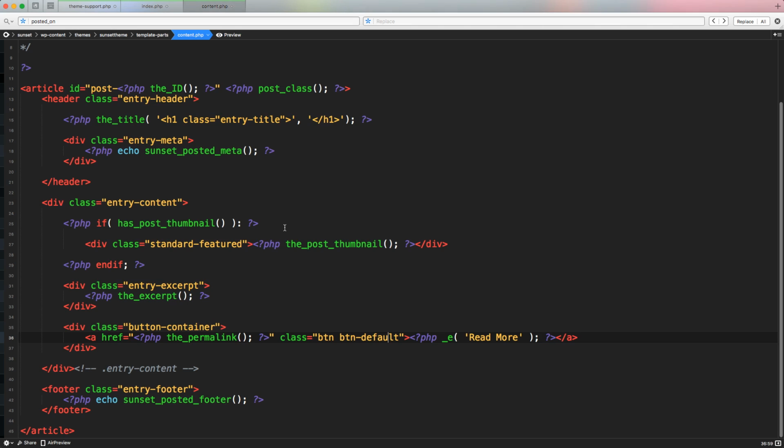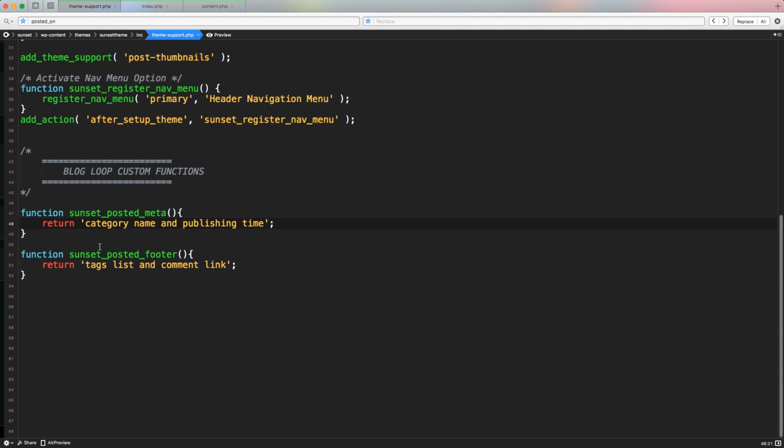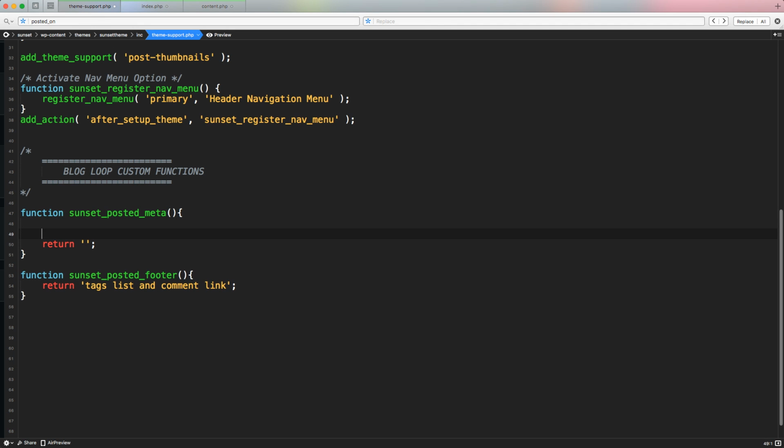Let's access back our text editor. Let's access the theme support file, and here, instead of returning this stuff, just delete it for now. And in the posted meta, let's start retrieving all the information that we want. So first we have to return a specific string with a specific code. I want this to use a specific structure. In my case, I want a span with a class called posted-on.